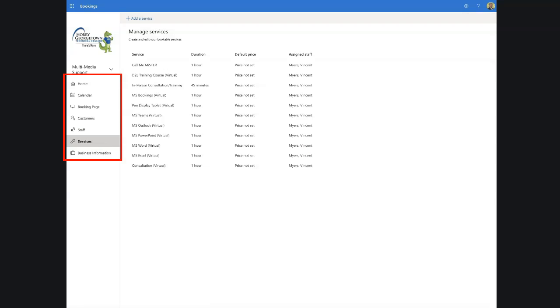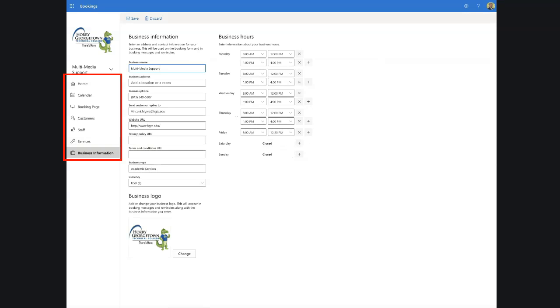Services. These are where you create what services you want to offer to your user. And business information. Business information is your default information about your business, your name and your hours. This is where we will start. Now, as you notice, we are using my account that already has been established, and I have several services and meetings already scheduled. So this will give you a view on what activity occurs after the settings have been made.